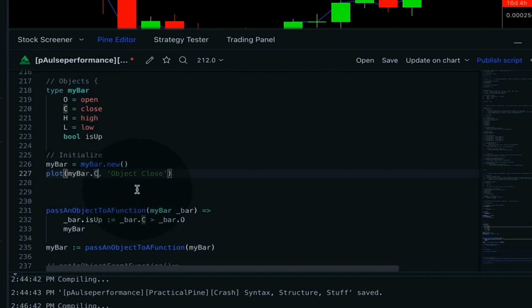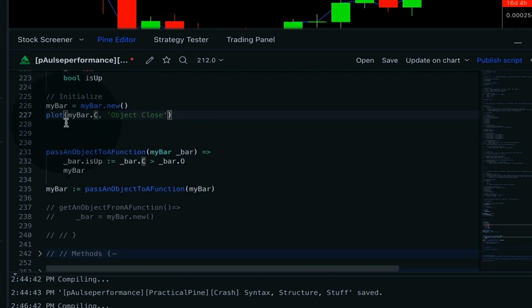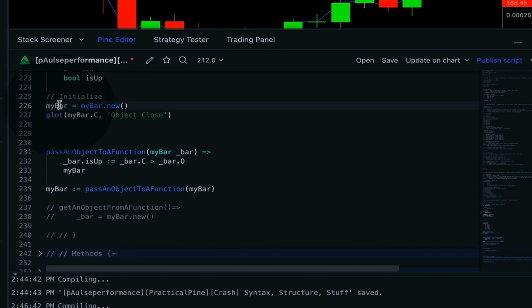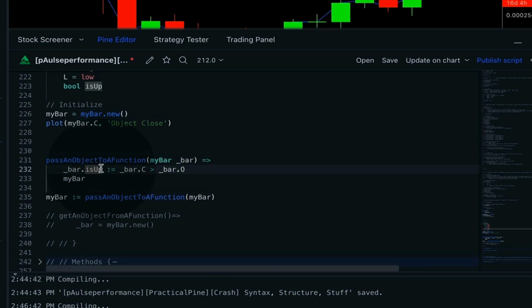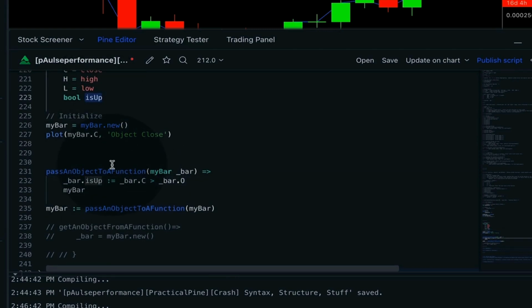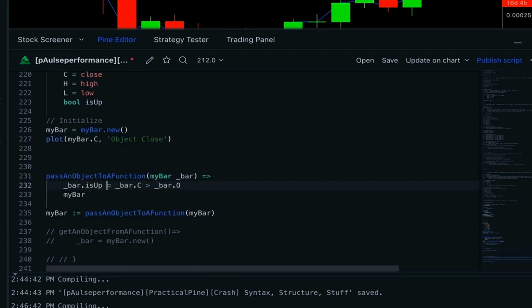You can see I'm plotting the close. And then down here, I'm taking this same variable that I initialized and I'm passing it into the function. And then that's where it pops up here. It's called bar now. And then I'm checking, okay, because remember we created this variable called isUp. I need to use the reassignment operator. And I'm just doing, okay, is the close greater than the open from this object I passed. If it is, then isUp will be true. If it's not, it'll be false.